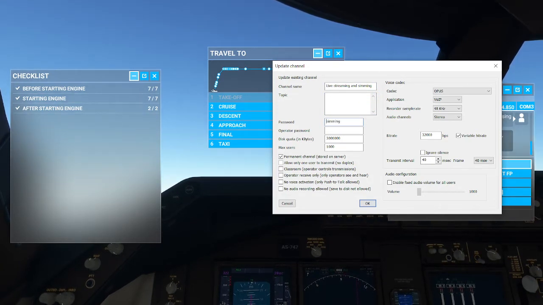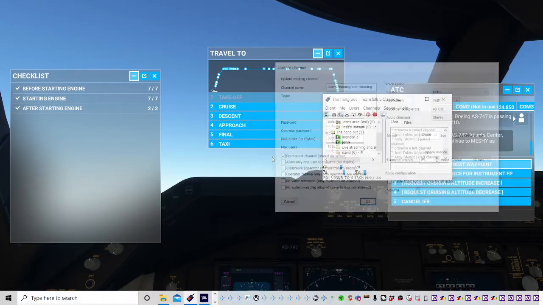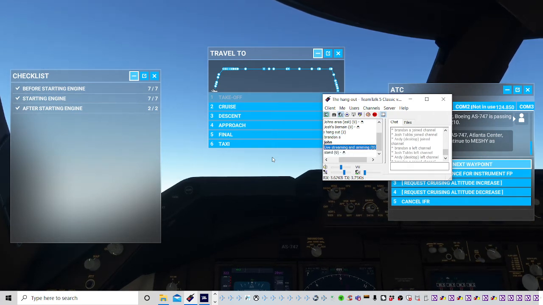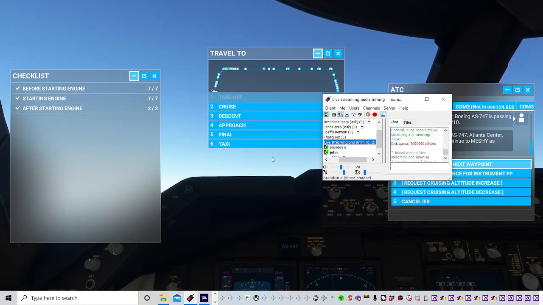Simming. Topic, channel, OK button. The hangout, John level 2, Brandon level 2. Brandon is selected, John selected for move. Live streaming and simming left. Selected users have been moved to channel live. I moved us into live streaming.